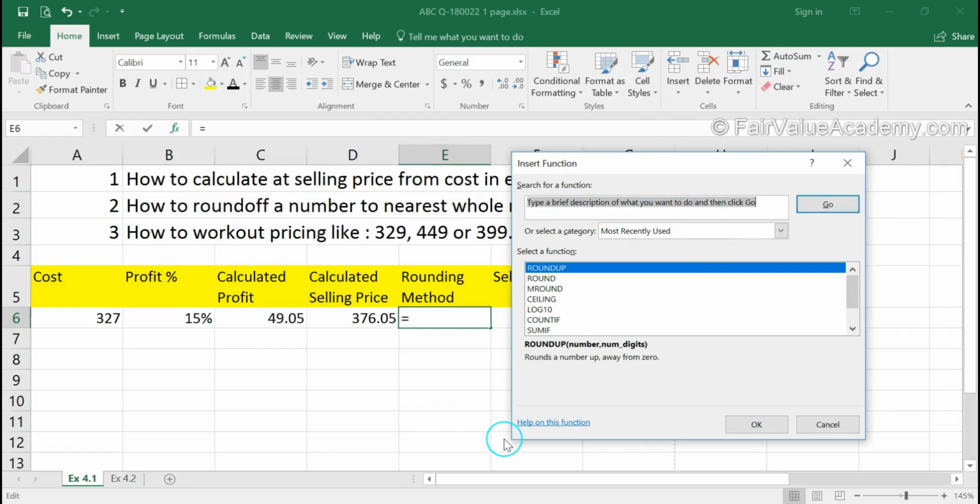It says search for a function, and here you type a brief description of what you want to do and then click go. So I'm going to type it and then I hit go. So it shows me what all functions I can use. For example, round, round up, ceiling, odd, M round, etc. Since I know these functions, I'm going to shortlist 4 options for you and then we will compare. We are going to use round, round up, ceiling and M round.